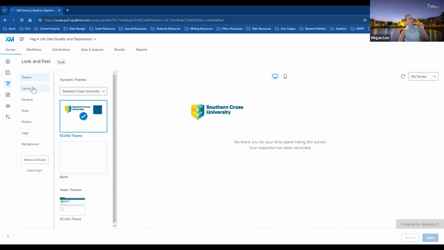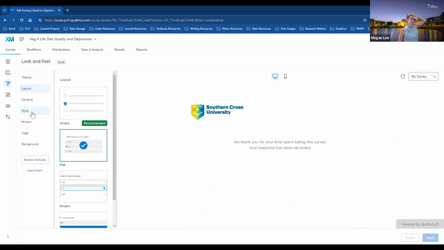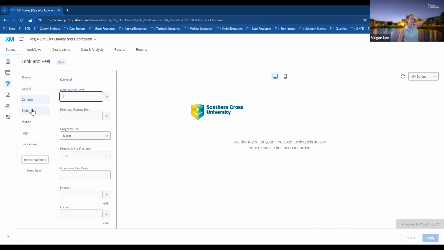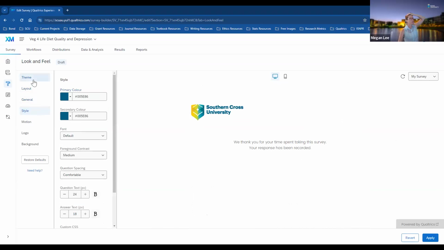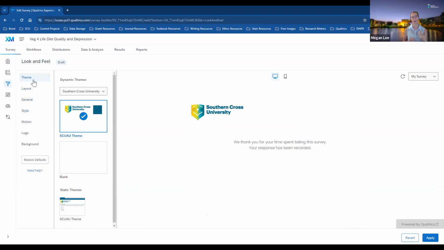Now here also in look and feel, you can change the layout, you can change the style, you can change the font, but that's really not recommended if you are doing a survey through SCU, because SCU has applied the template of their colors, their font, everything that they are happy with. So it's better to keep it in the SCU template.